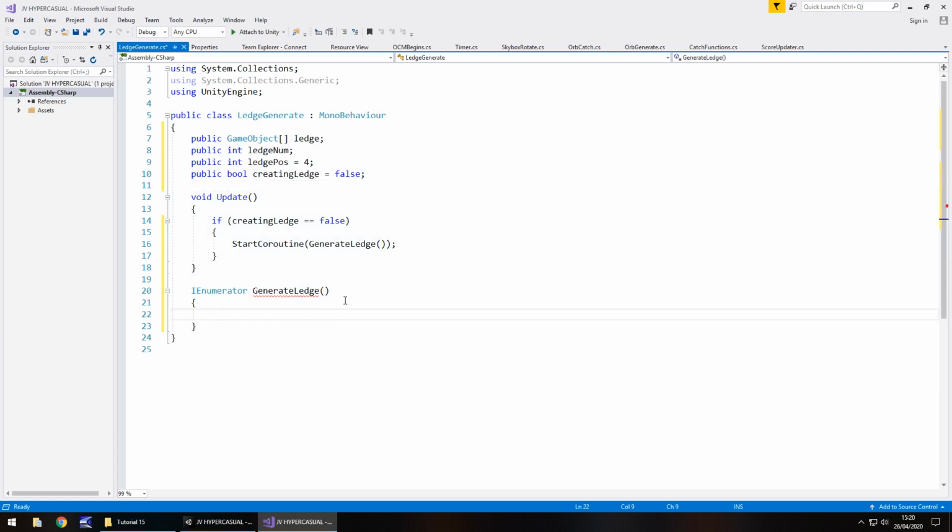Well, firstly, we're going to have to randomly generate a number for ledge num. So let's say ledge num equals random dot range, and in brackets 0 and 7. Remember I explained the reason why we do one above the actual number we're trying to generate? It's just one of those quirks of Unity. So we need to generate either 0, 1, 2, 3, 4, 5 or 6. So that means that we can then assign that ledge number to here.